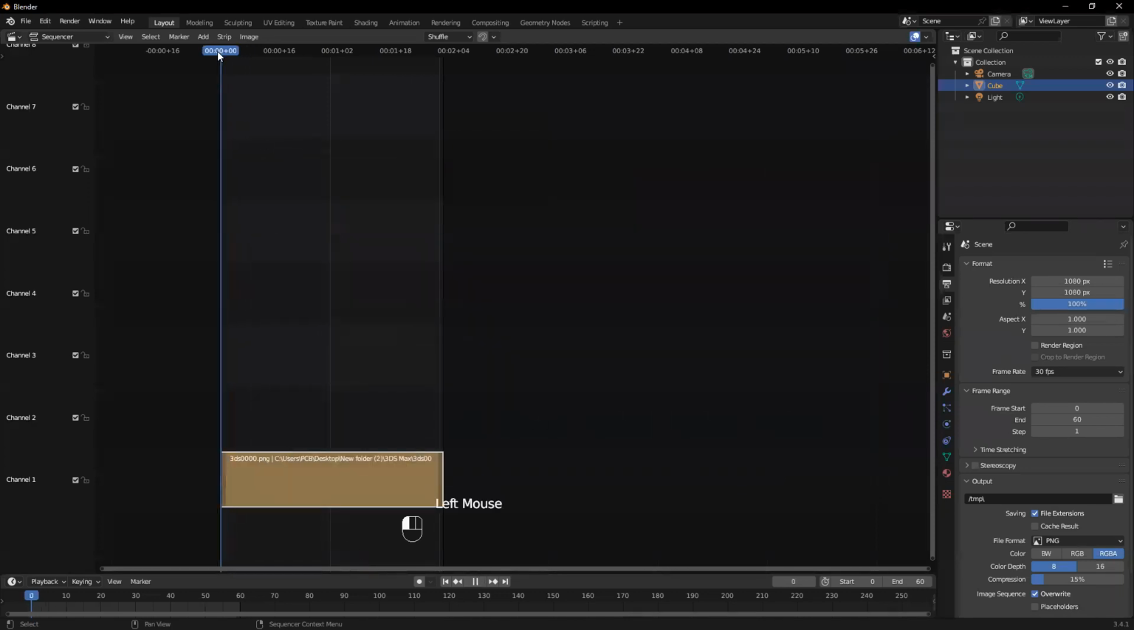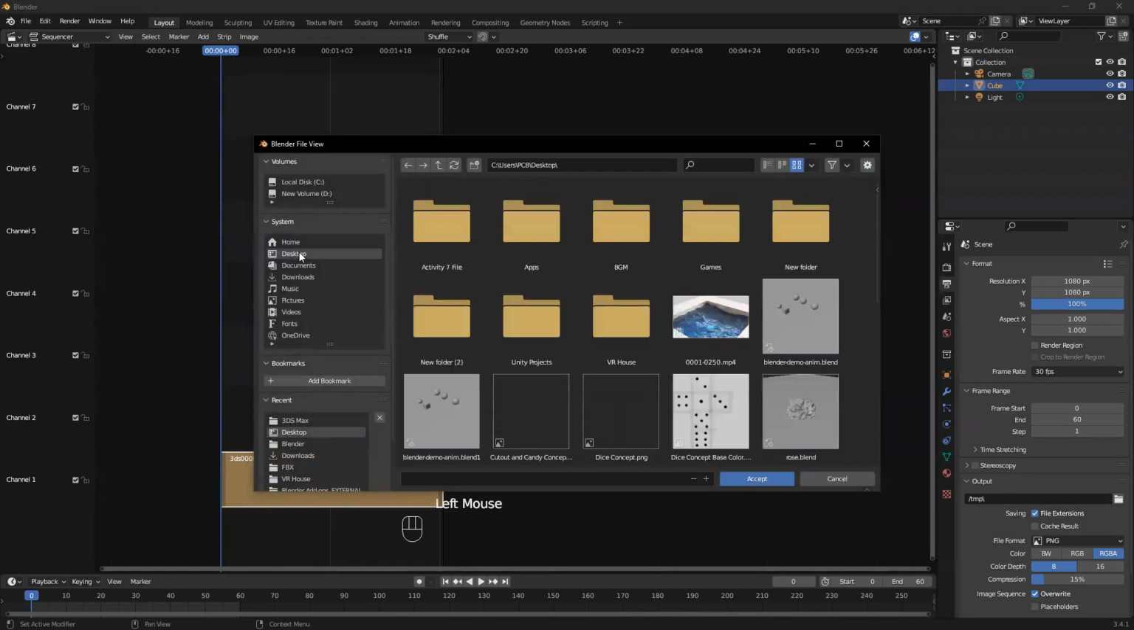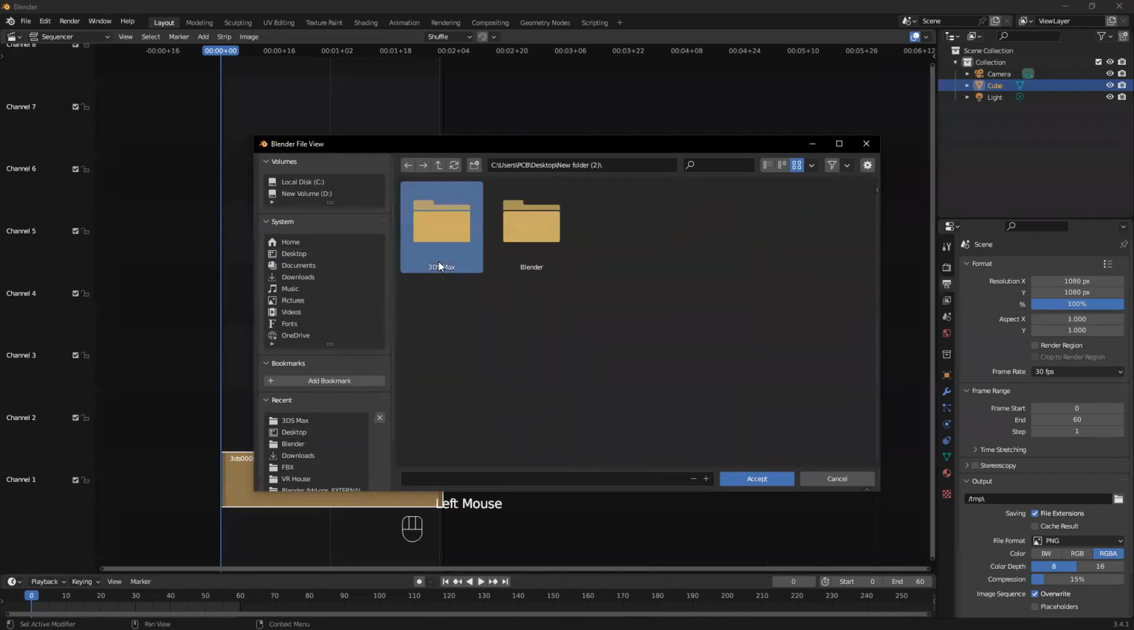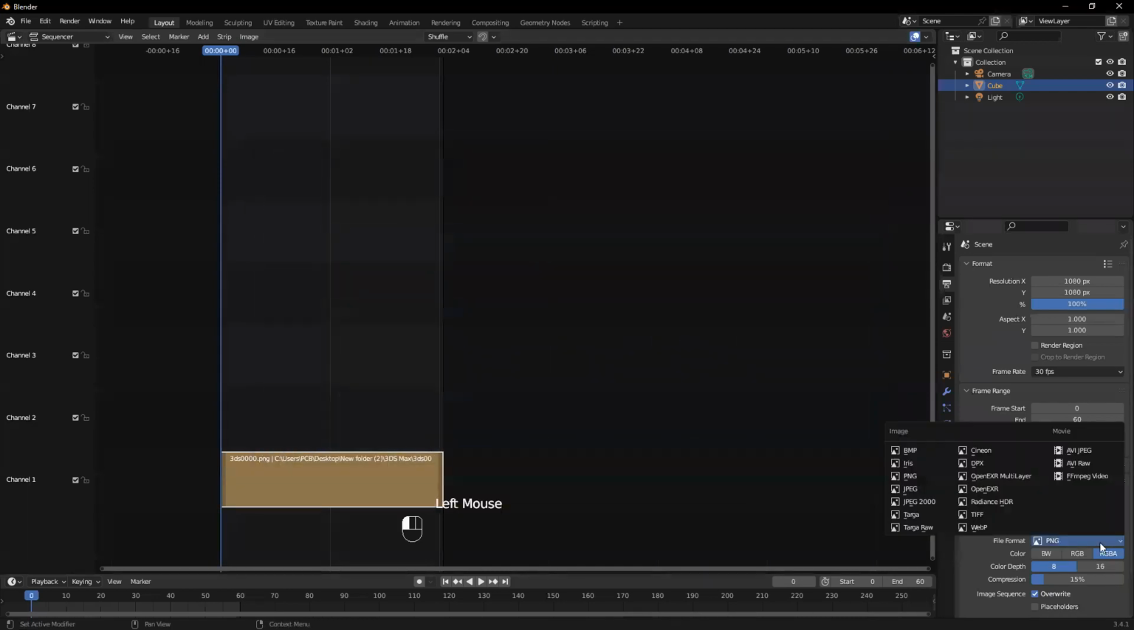There is our image strip. And then, it uses our 0 to 60. We're basically done, no? We're basically done. Now, what we'll do is set our image, our output folder, let's say to, here in 3ds Max as well, we accept it there. And then, we change it from file format to FFmpeg video.